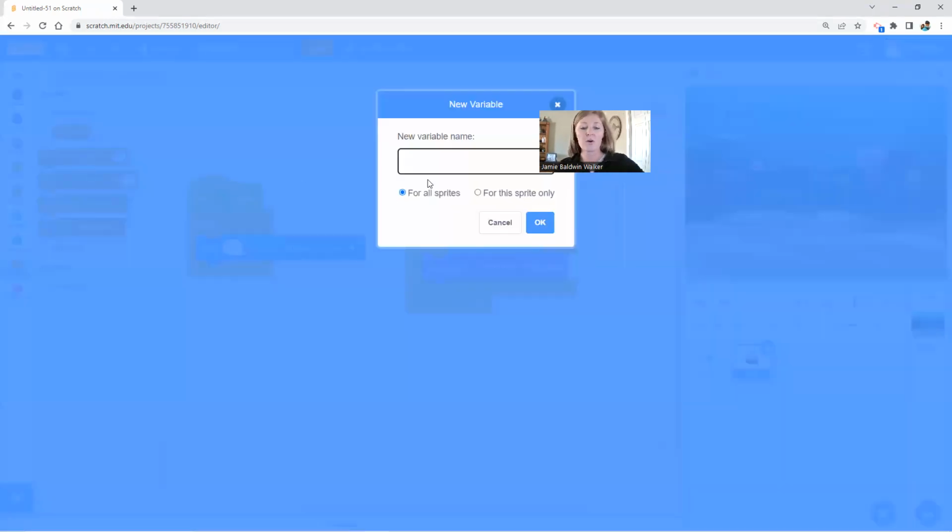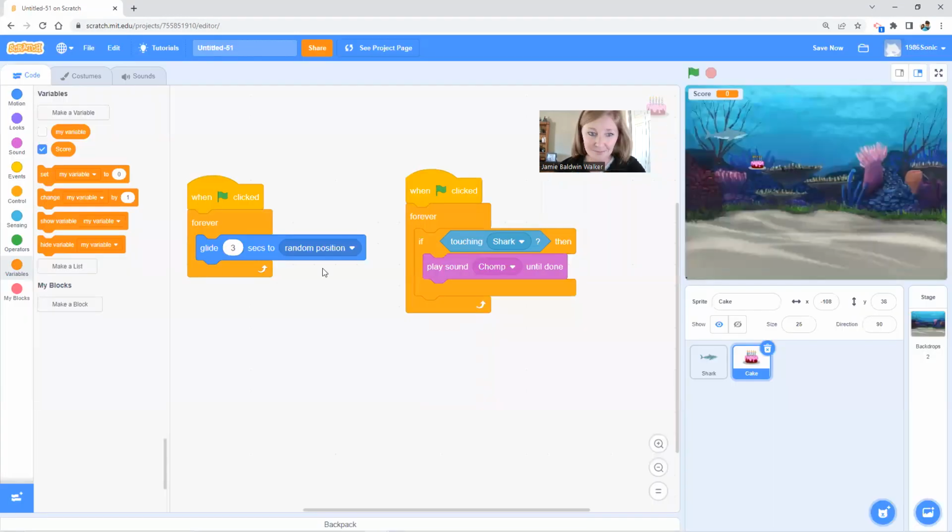This is whatever you want your score to be called. You could just call it score. I could call mine cake points, or I don't know, something funny. I bet you can come up with something really funny. I'm just going to call mine score to keep it simple. So go ahead and type it in and then hit OK. Now it's up here on my game in the top left corner. It says score 0.